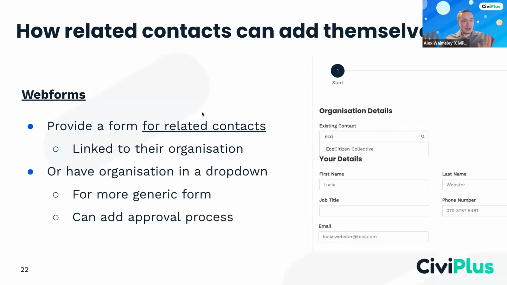But probably, there are some other ways you're going to want to think about this as well. Certainly, if you're dealing with members who are out of the control of the member orgs, if you're dealing with hundreds or more people, you might also want to think, on an ongoing basis, of providing a form for related contacts. You can have that linked to the organization, so it will just know what organization they're going to become a member of, and the member organizations can provide that to their own members or their own related contacts.